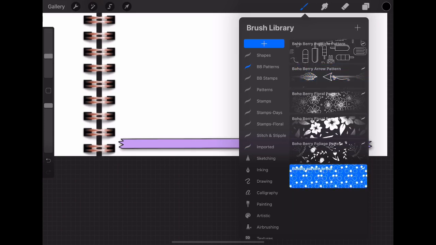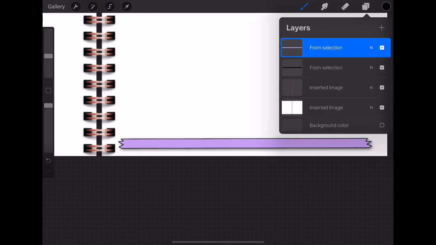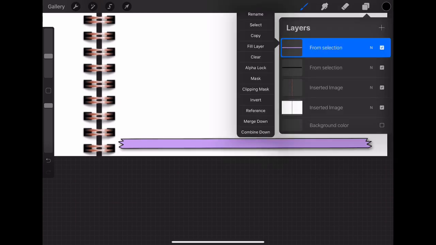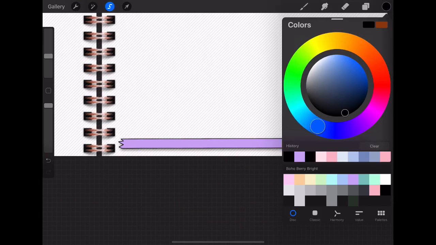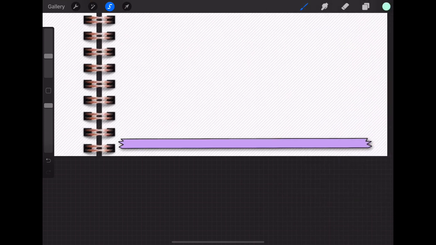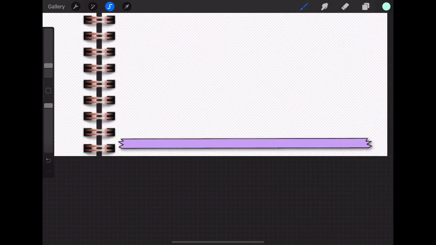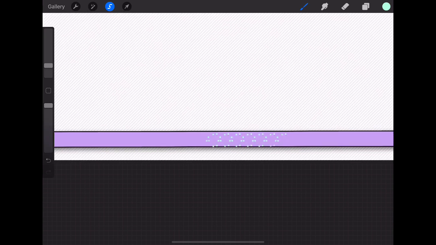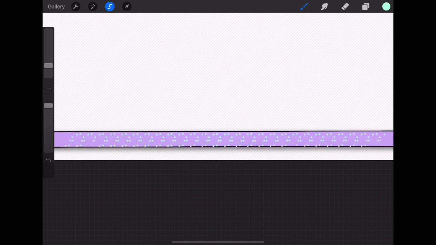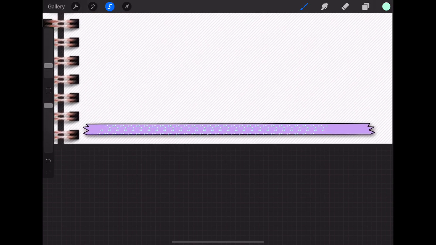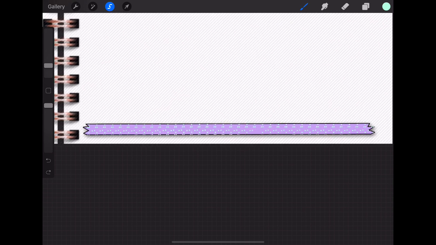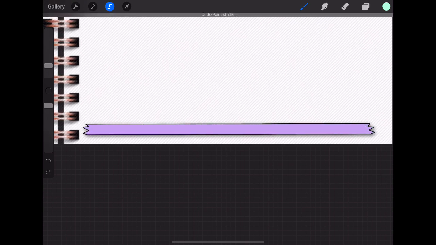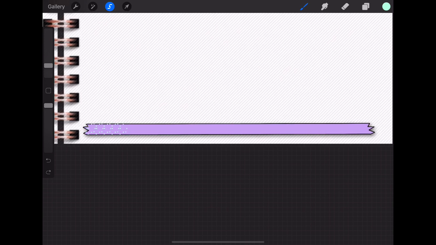Maybe some little dots. Okay, so I have this little dot brush. So here in the purple one, you can do another select. Tap on your brush. I did not change colors. And then you can draw a pattern. There we go. Nope, this one's overlapping itself. So you just want to make sure you go across once, I guess.